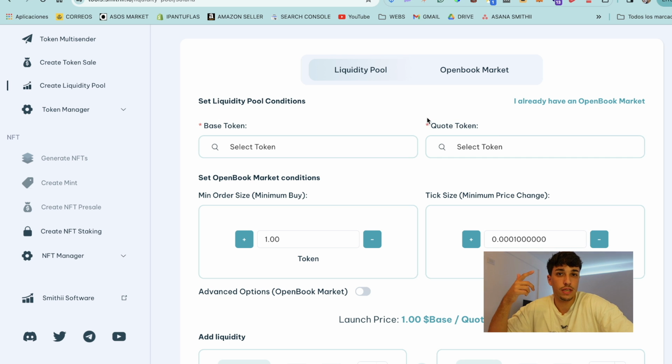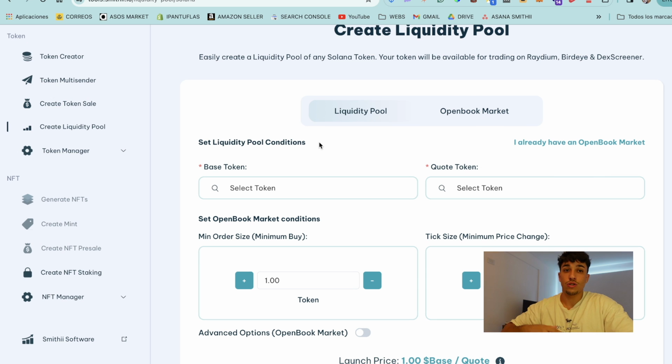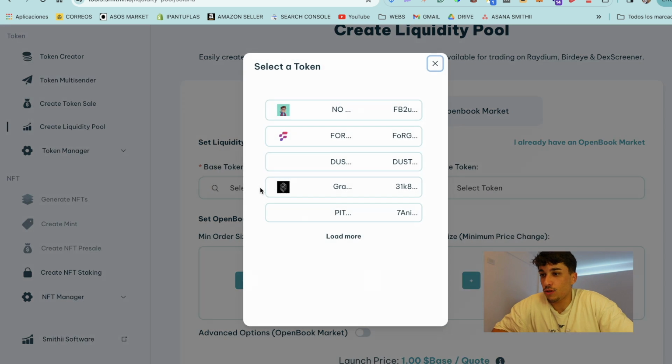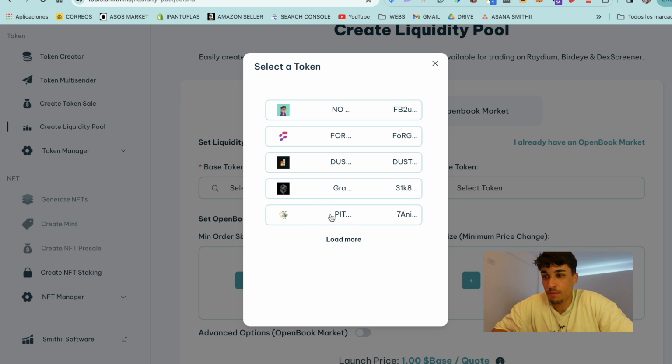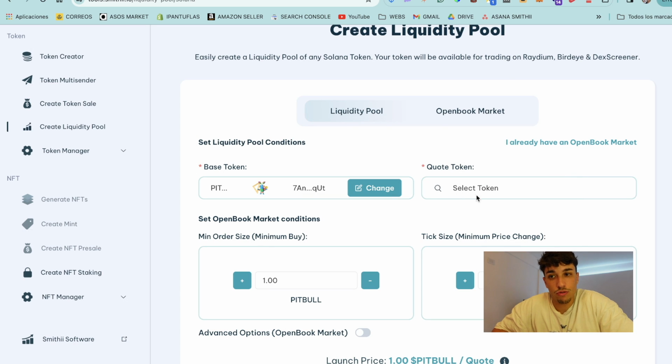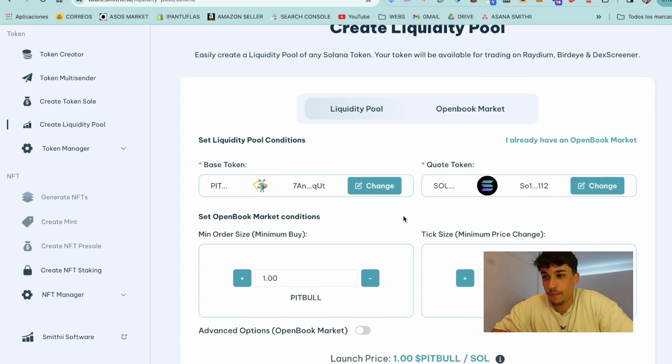Solana, USDC or USDT are the most common. I will recommend you to use Solana. So for starting, we just need to select our base token, the token we have created, Pitbull, and the quote token, Solana, perfect.